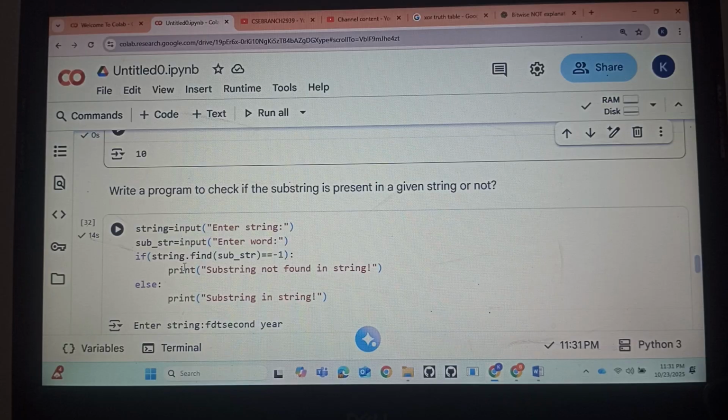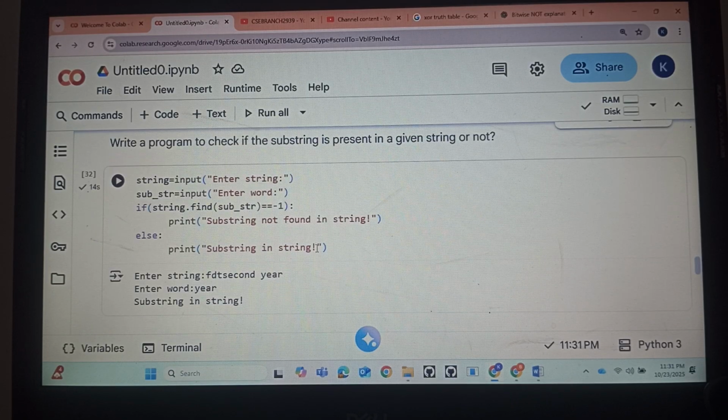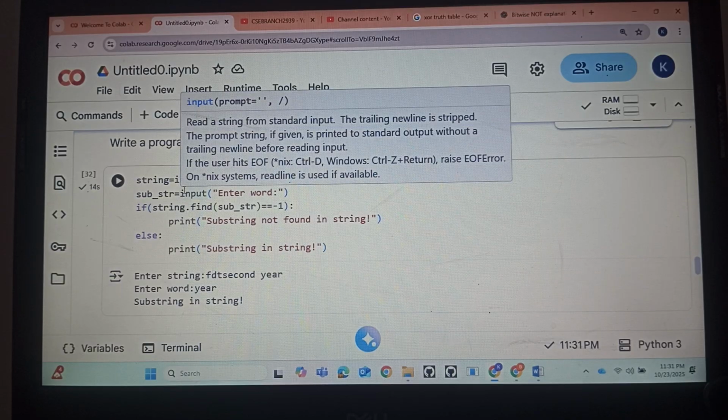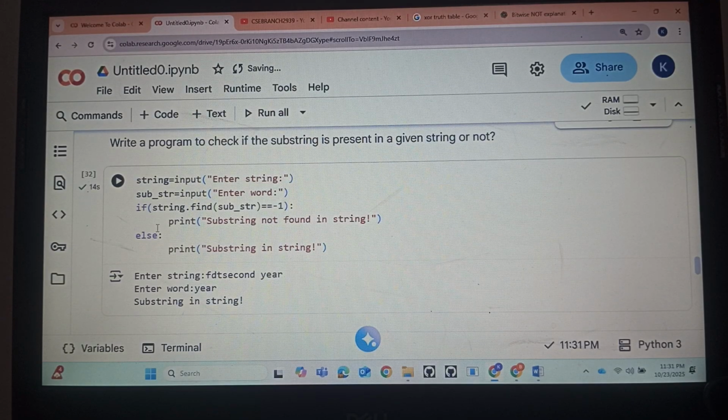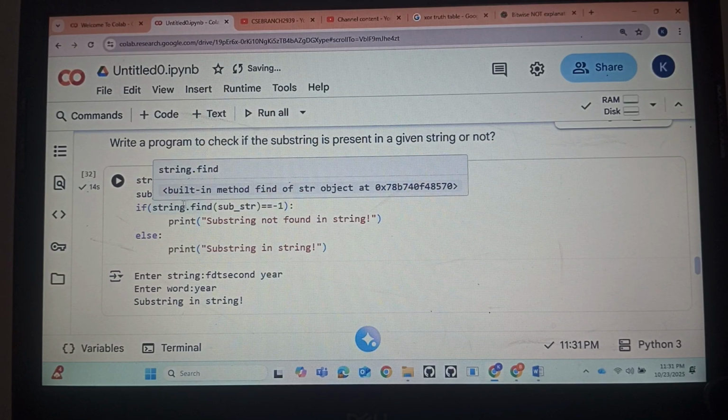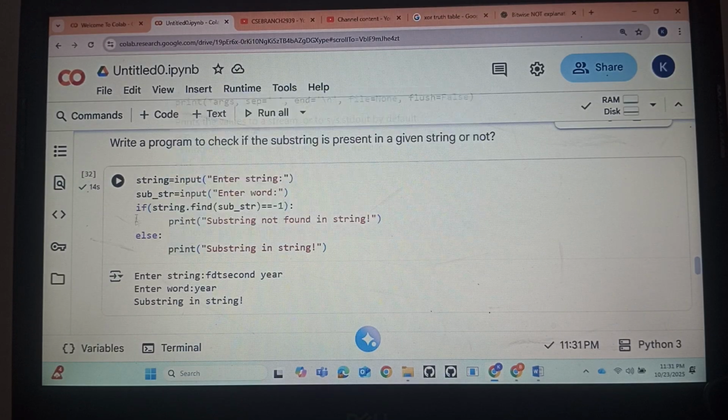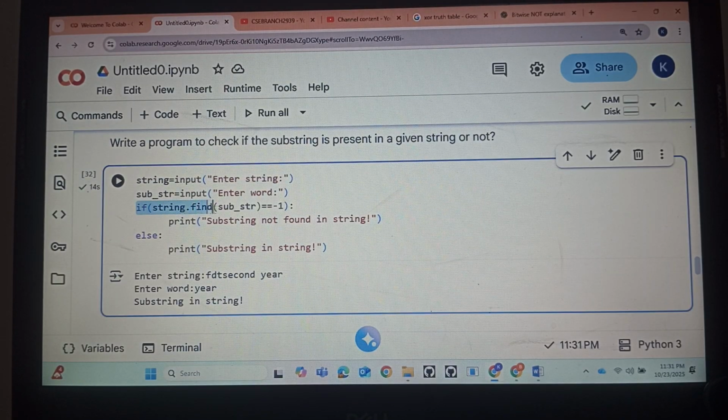Next one. Write a program to check if a substring is present in a given string or not. Now come to the program. String equal to, you enter some string. I am taking some dynamic string. Next, I am taking one more string, the substring. Now this is my logic. What is the meaning here?